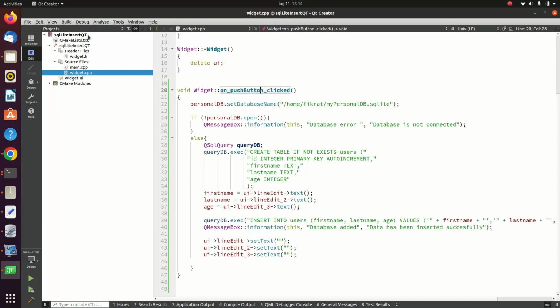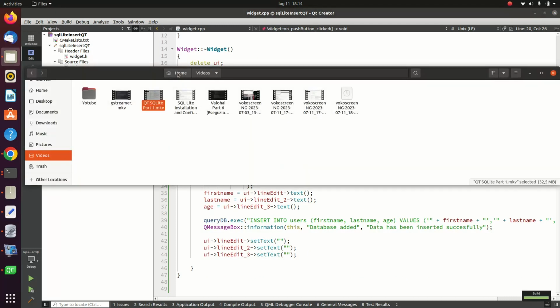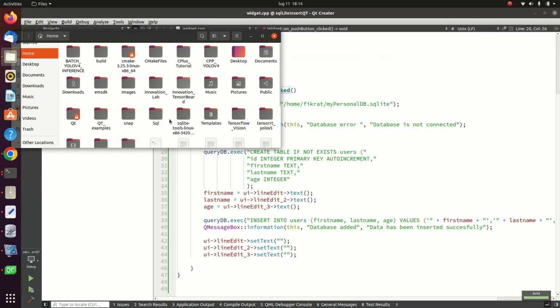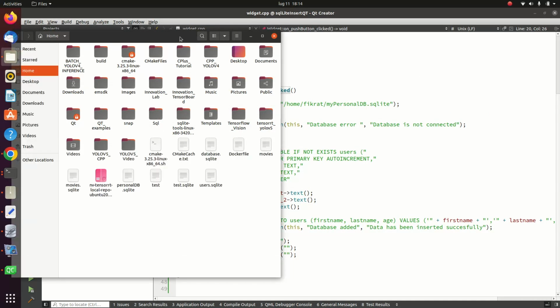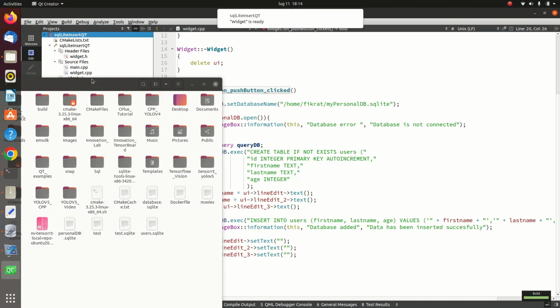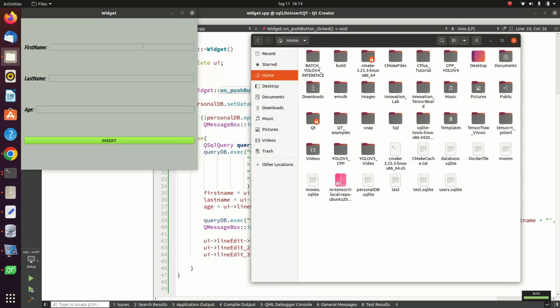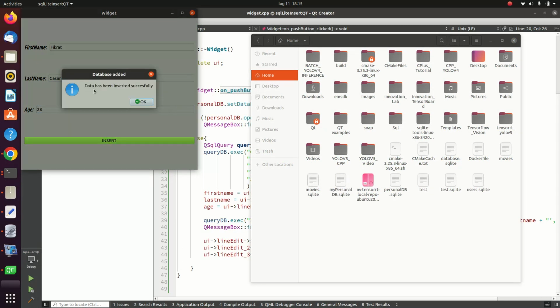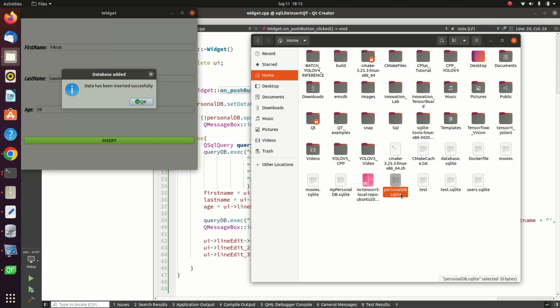Let's build. So open your home directory, you're going to see that something has been created. Let's put here always on top. Run is ready. So let's put here Fikrat Gazimov, let's say 28. Data has been inserted successfully, so we also have personal DB SQLite created, but we cannot see it. Let's check on it.